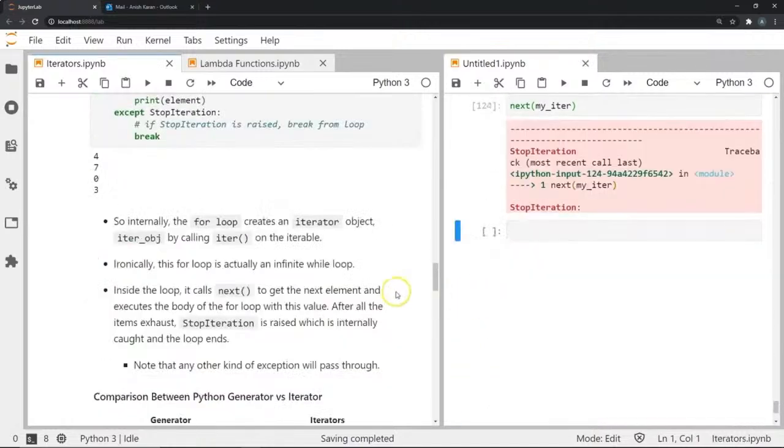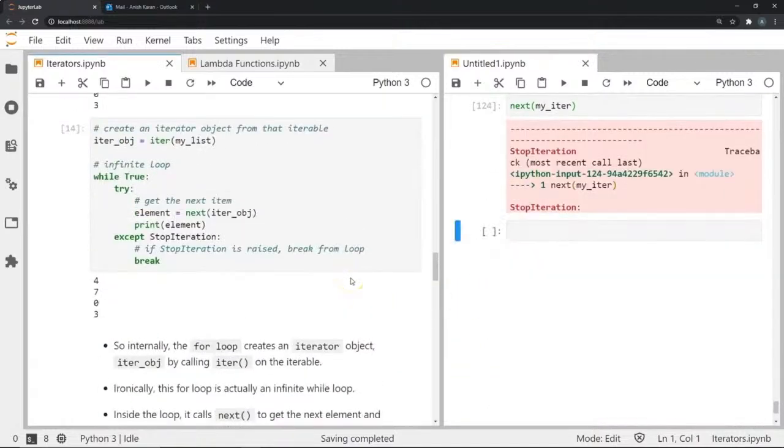Now you might have already gone through the for loop video, in which I spoke in quite a bit of detail about how a for loop performs the iterator protocol, how it creates an iterable object out of, say, a list or a tuple, how it internally performs the next function, and how it breaks out of the for loop once it encounters the StopIteration exception.